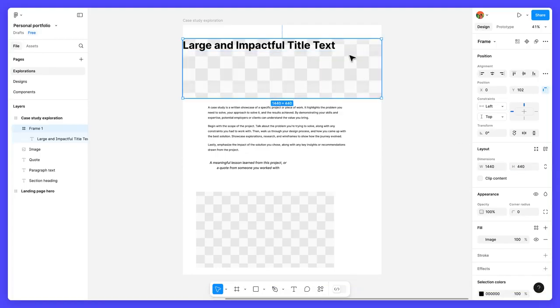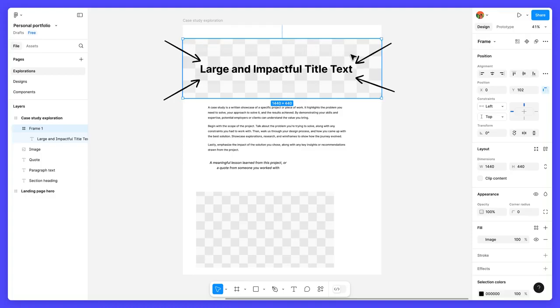Whoa! When we resized the frame, the title text stayed anchored to the top, but we want it to anchor to the center. Let's use constraints to do this.